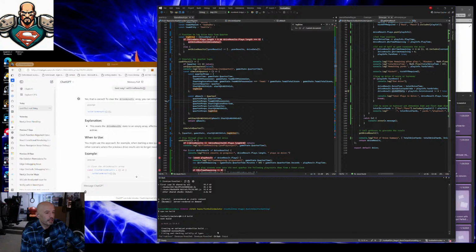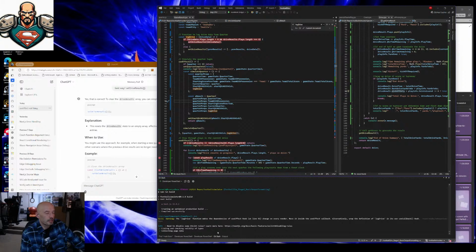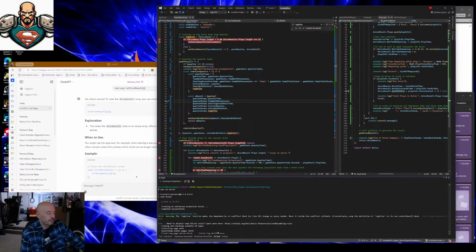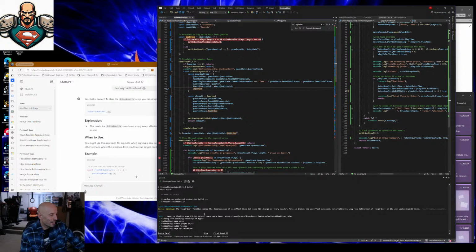Let's see how this plays out. So I've had these log drive calls or references forever. Oh, look, it's still complaining. What the heck? The log drive function makes the dependencies of useEffect hook change on every render. Move it inside the useEffect callback. Alternatively, wrap the definition of log drive in its own useCallback hook.